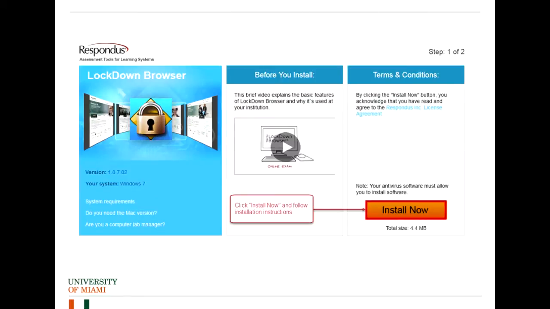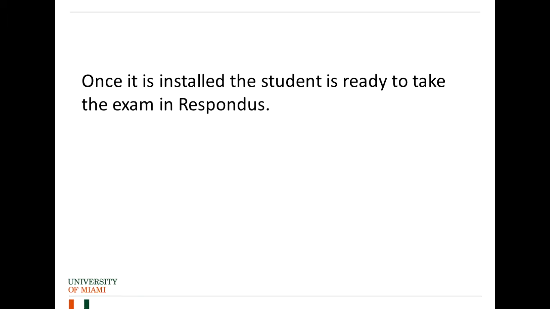So once you have clicked on the URL to download, you will get to this page. You also have here a link that if you have a Mac, you will click on that. I also encourage you to watch this video. It will explain to you what the Lockdown Browser does and how you can use it in your class. And when you're ready, just click on Install Now. This will download the application and install it on your computer.